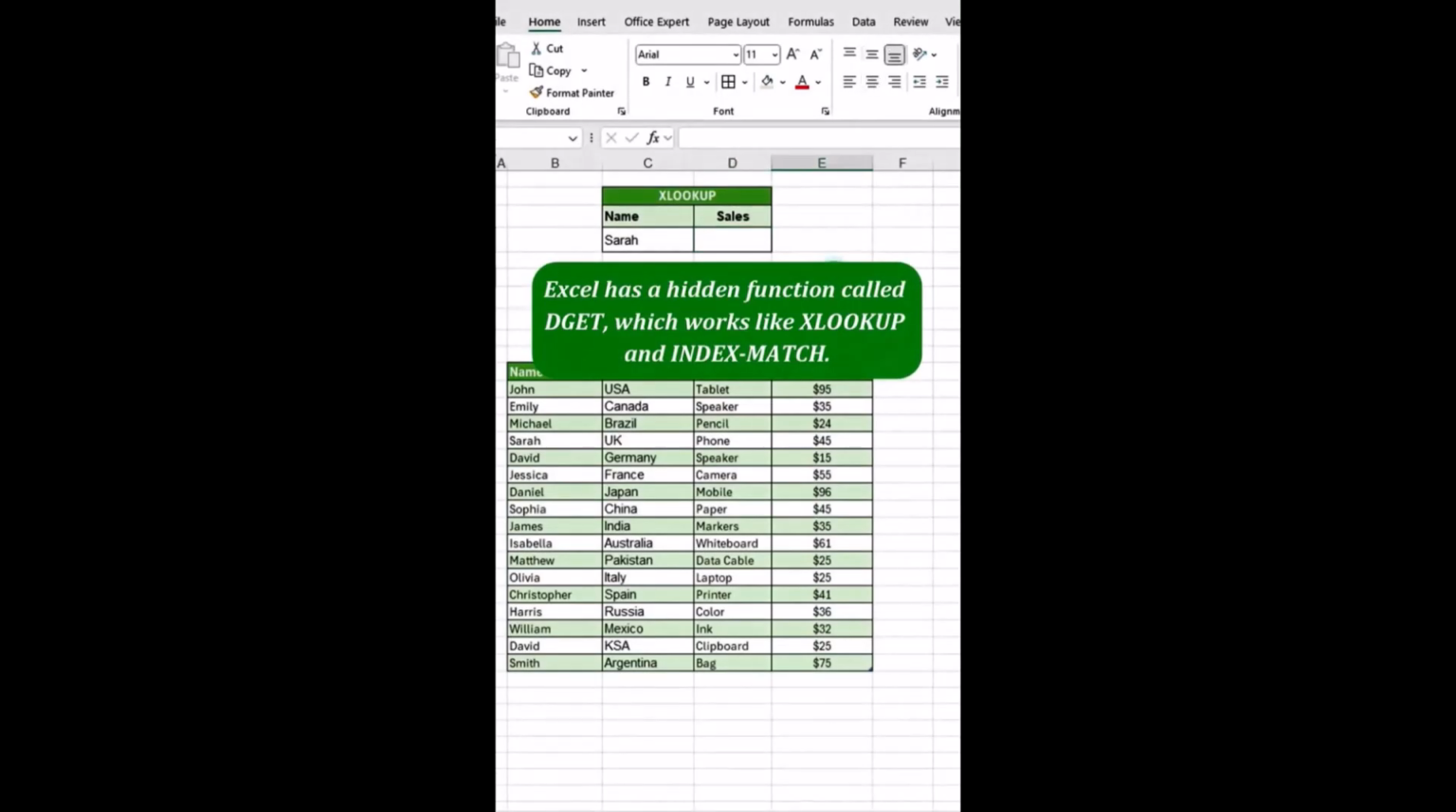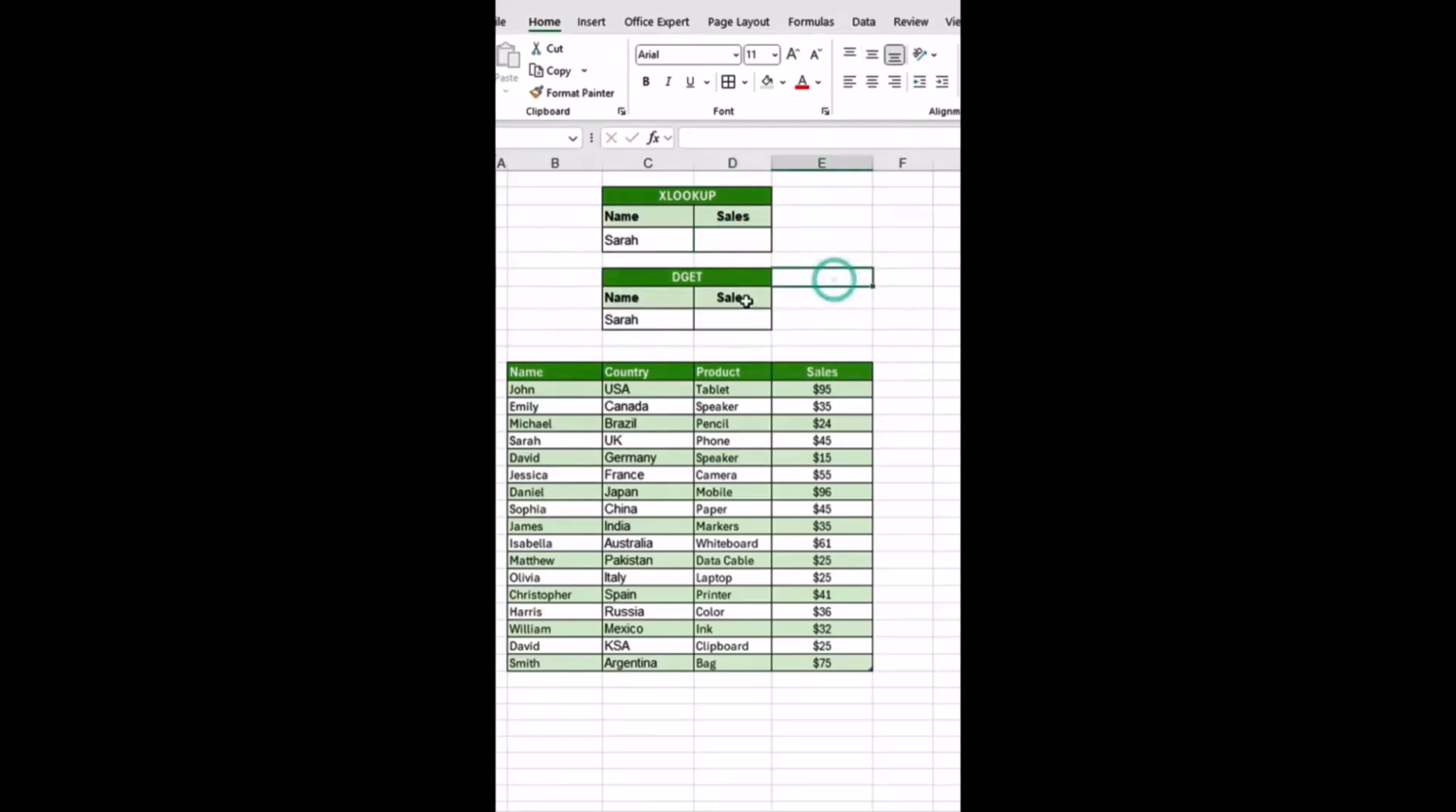Excel has a hidden function called DGET, which works like XLOOKUP and index match. Let me show you how to use it with this table. First, we want to find Sarah's sales.